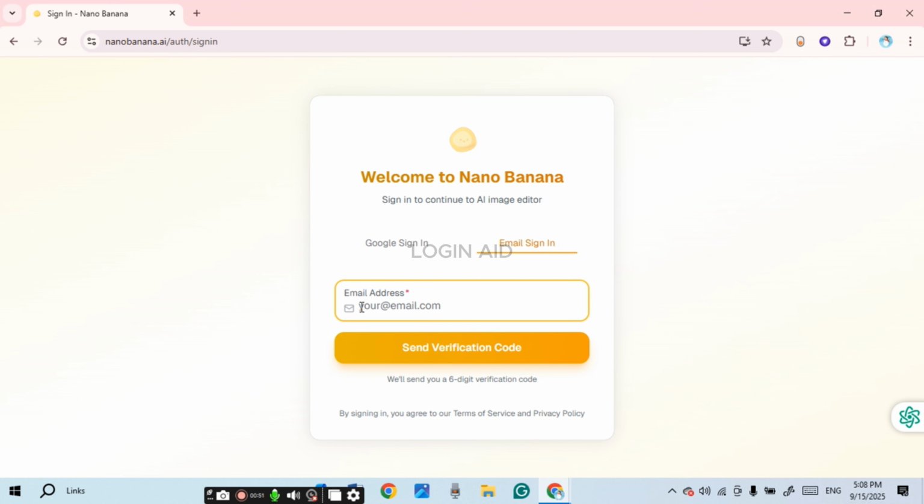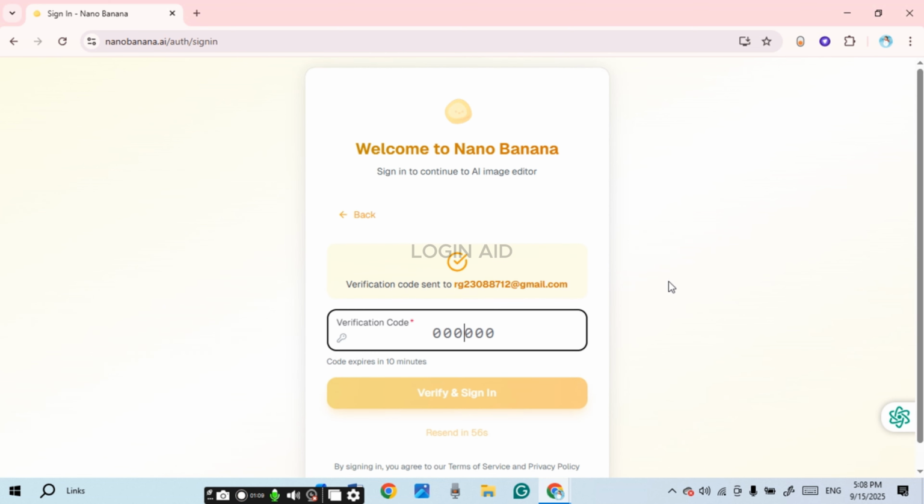Now what you have to do is enter your email address over here. Click on the field of email address and provide the email address. Make sure to enter the correct email address. After you do that, click on this option, send verification code, that you can see on the screen. Now you can see over here a 6-digit verification code will be sent to your email.